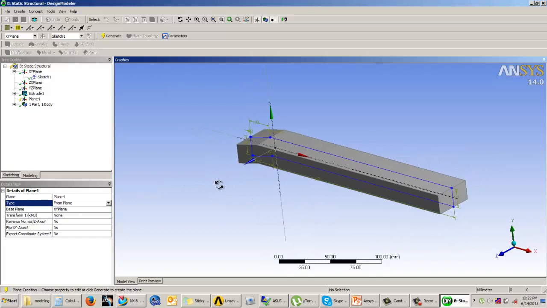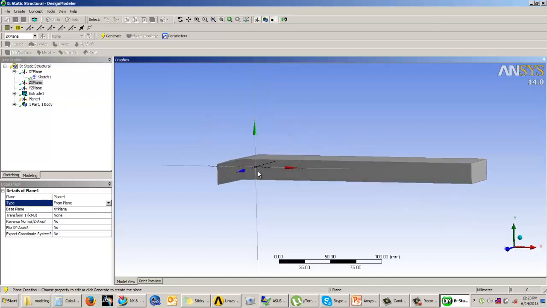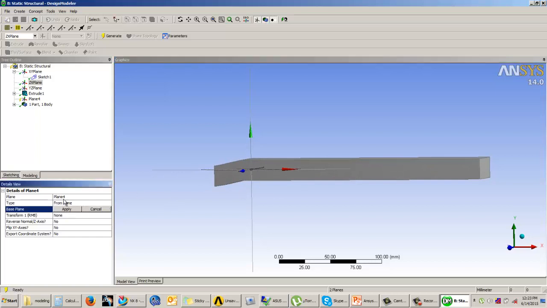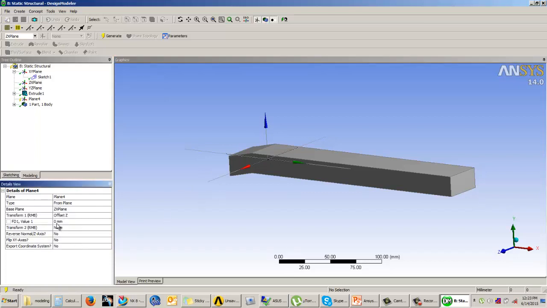I will say from plane, and I need to move the ZX plane. So I need to move the ZX plane by some value. So I've selected the base plane as the ZX plane, apply, and it has to move. If you see, red color shows the X axis, green color is the Y axis, and Z is the blue one. So I need to move this into the Z direction. So I will say offset in the Z direction, and what should be the offset value?